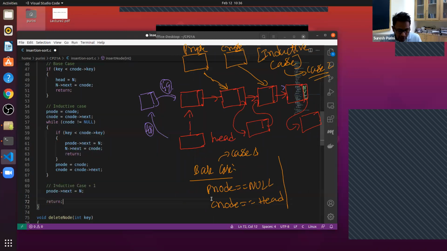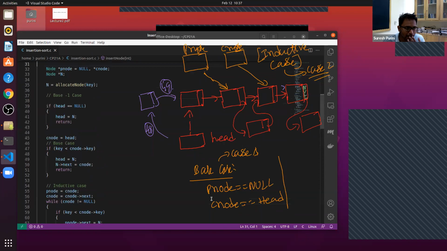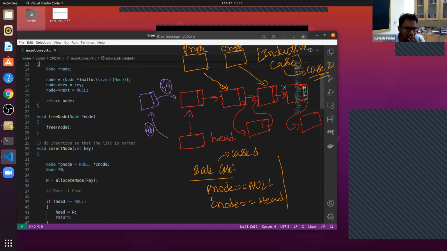I'm just writing the code along with you so that you can see how to think and go about doing these things. Try to use diagrams, try to split it into cases and try to handle each of the cases separately. So now the whole code is done. Awesome.